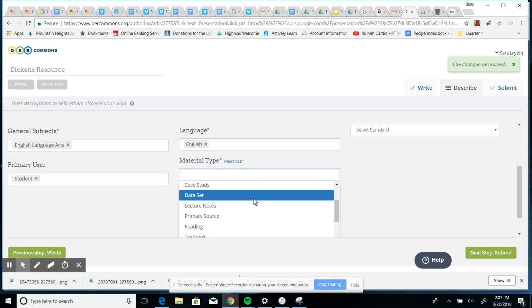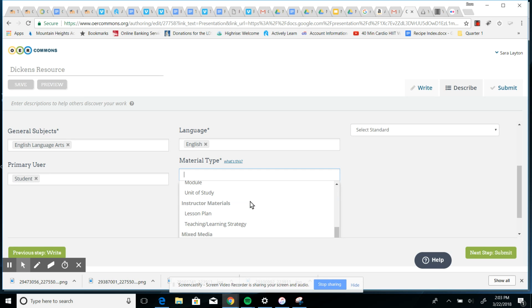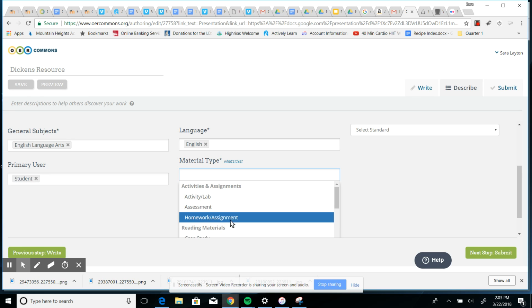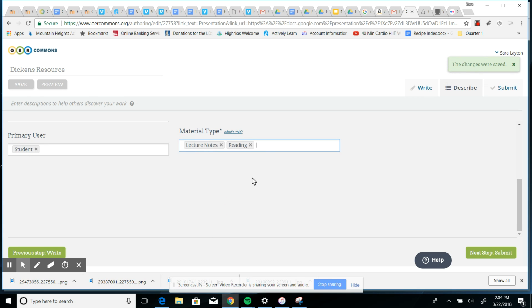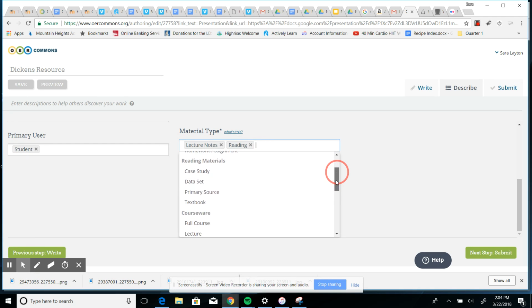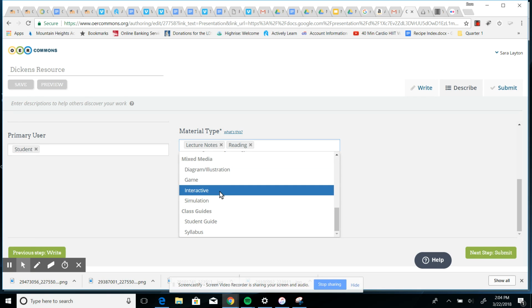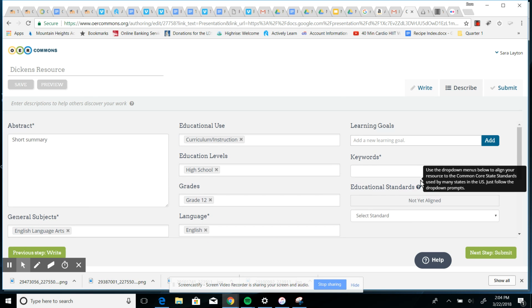Is it, let's see, a mixed media, let's see, a lesson plan, what would it be? Notes, maybe? I don't know. Whatever you want, you can add a few different things. Is it a reading? It doesn't have a video. Let's see. Oh, here we go. Under mixed media, it could be interactive. Okay, so just add a few things under material type.